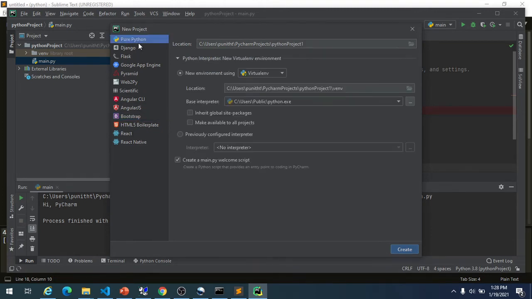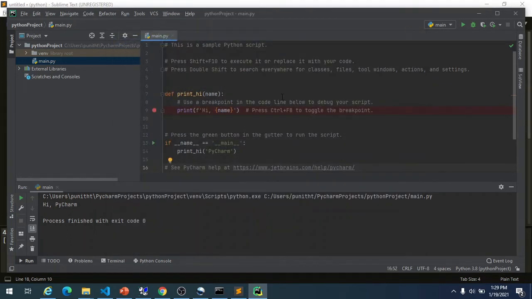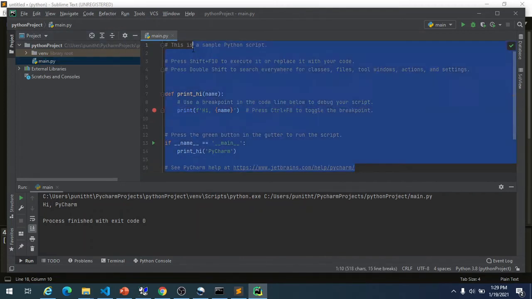If you want to create a Python project, select this option and give your project name. Like if you want to name your project Python tutorial 1, select a location where you want to store your project and select the virtual environment. These are the defaults, keep them as default, and click create. So it will create a project. You have a main.py file, where you can write your code.